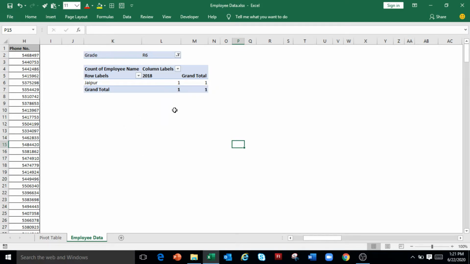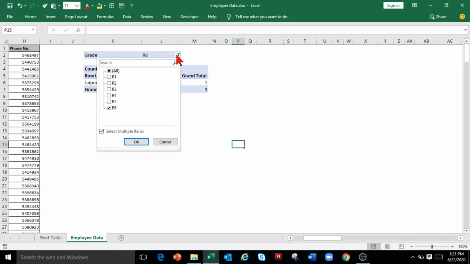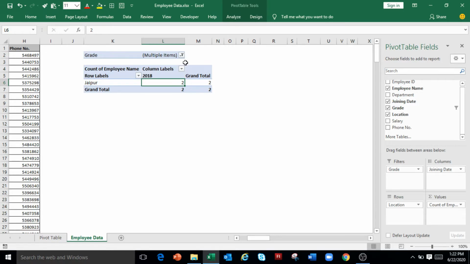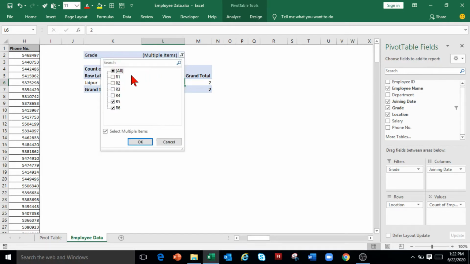Similarly, to see the data for both R5 and R6 grade, click on drop down and select R5 also. Click OK. Now it's showing that both R5 and R6 grade resources joined in Jaipur in 2018. Now to show data for all the grades again, select all option and click OK.